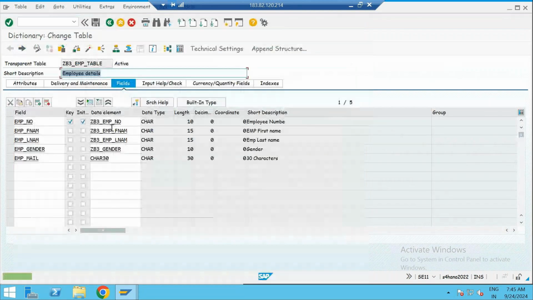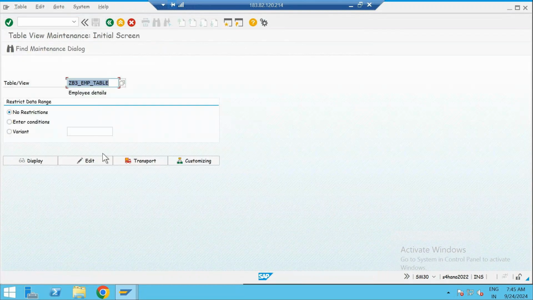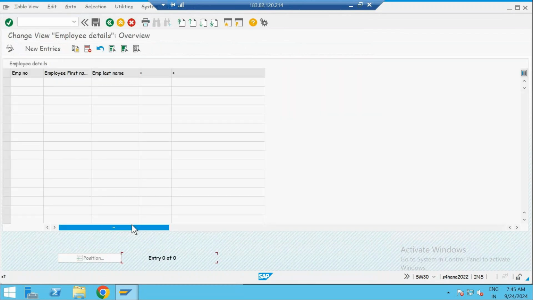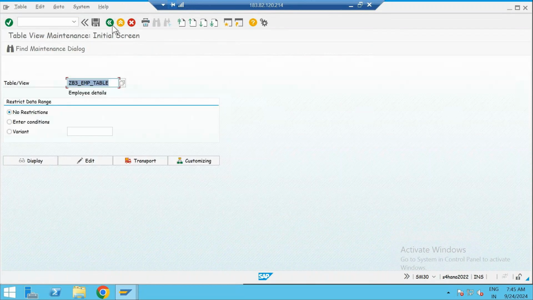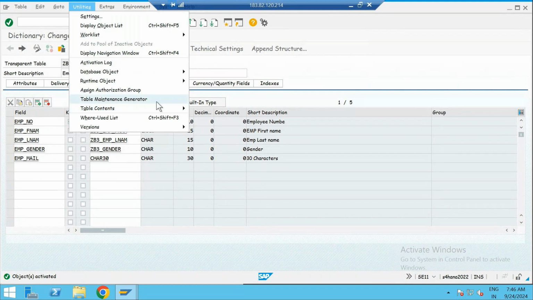Again, I made some changes at the table level, correct? So now, will it come by default? It will not. See? So again, what should I do? I have to regenerate the TMG. Now I will not delete the TMG. I will edit the TMG. I would suggest you to do the editing only. Please don't delete it.